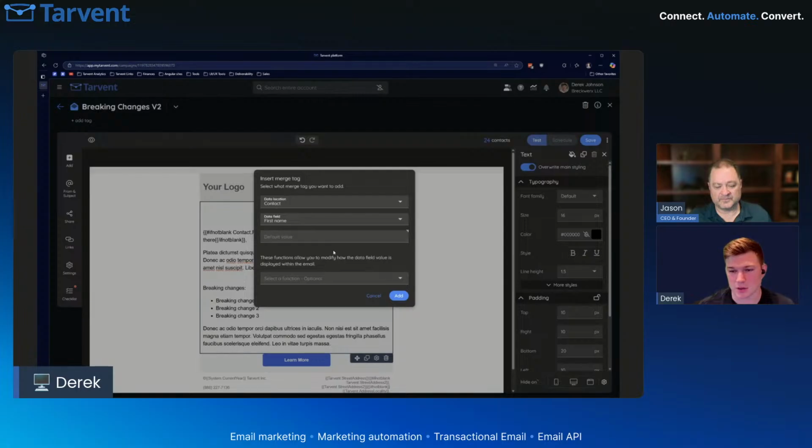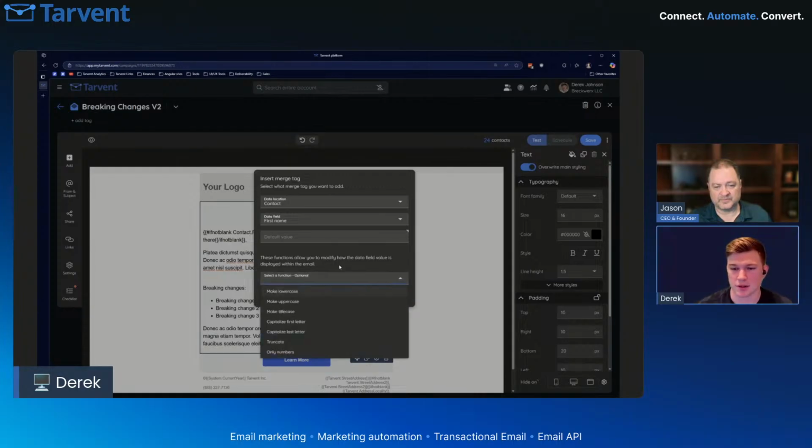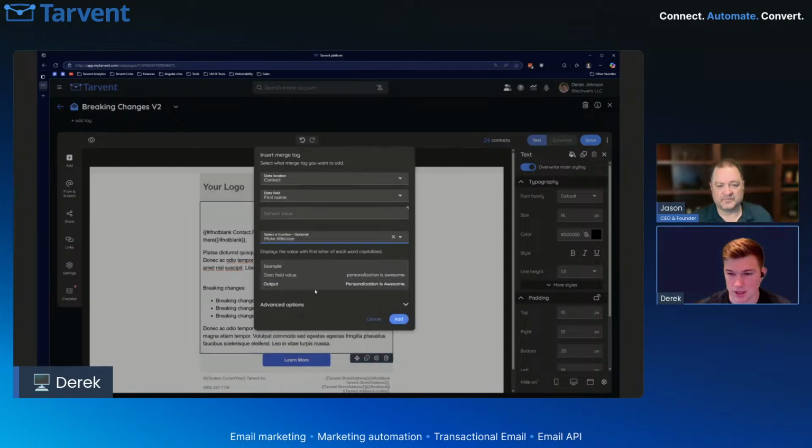The last thing that's cool about this wizard is we have these things called functions, or data formatters, is another way to refer to them. You can pick a function. So if you import your data and the first name is in all caps, for example, but you want to show it in title case to make it look more standard, you can pick a function to say make title case.